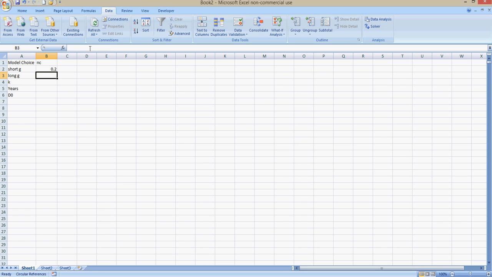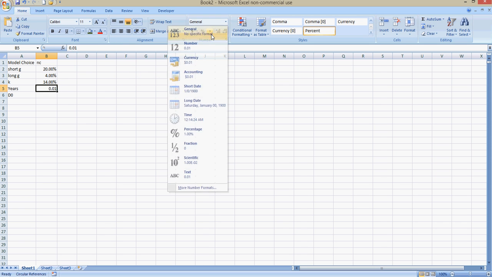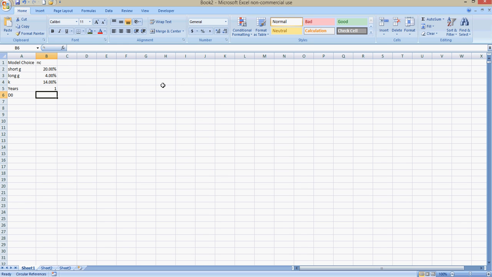So let's make this 20%, 4%, and 14%. We'll talk about where those numbers come from at a completely different time. Format to percent. This will give me more or less decimal places. 2 is probably good. Years, 1 year. And let's make the years have no formatting. The dividend, I will make $1. So I had that accidentally in percent format. So it thinks of that as 0.01, so change it back to $1.